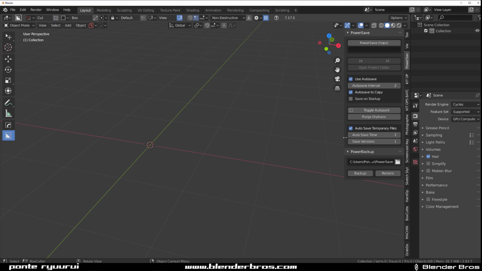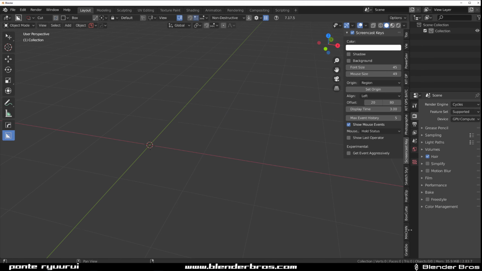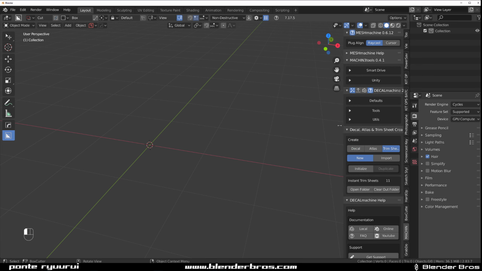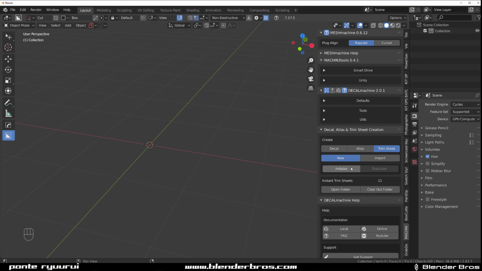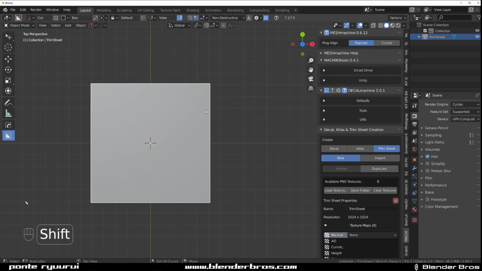So what we need to do is go to the N panel, and before we start anything, I'm gonna enable screencast keys. Go to the Machine tab and click on this panel here, Creation. Go to Trim Sheet. Okay, let's just expand it so we can see a bit better. And go to Initialize, and you will be greeted with this kind of a plane, right?